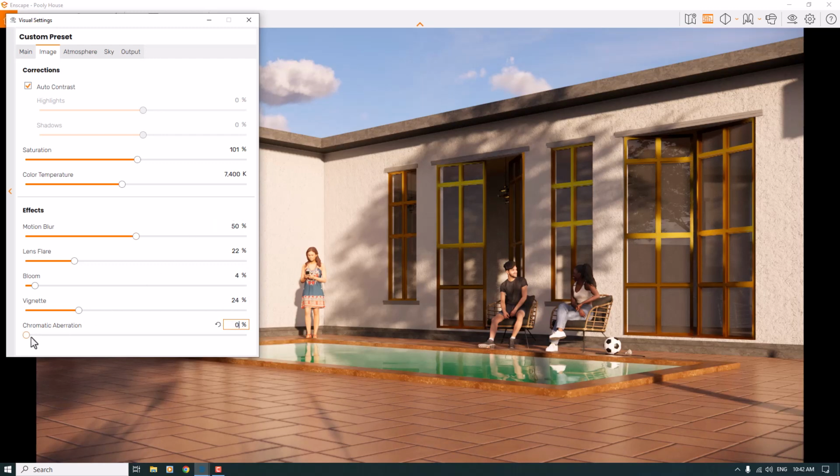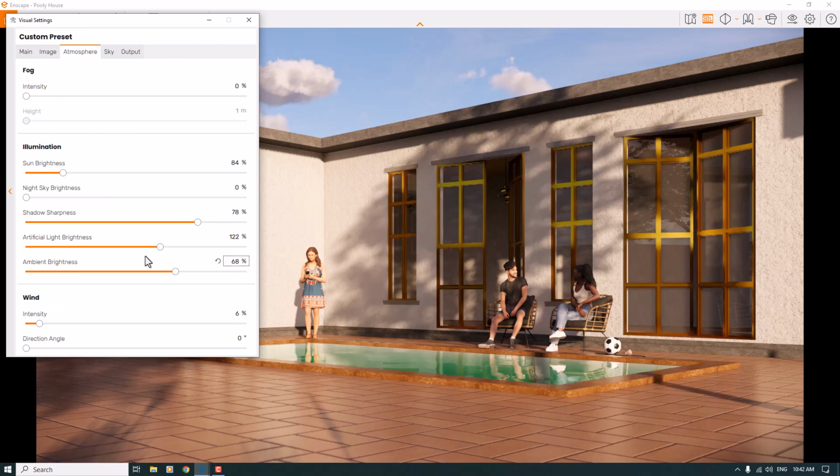What is the chromatic aberration? When you increase it, as you can see, if you focus on your edges, you can see some type of RGB channels, and it makes your render a little bit not sharp. So when you turn it to 0, now you can see sharp edges in here. In the atmosphere, everything is done for me.